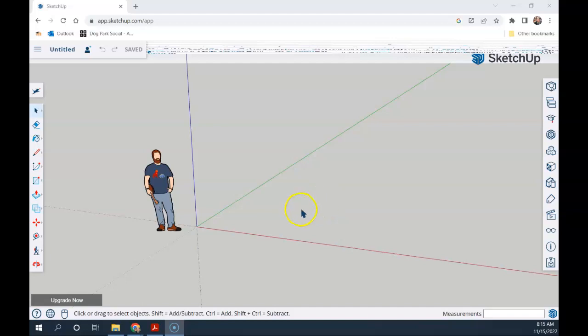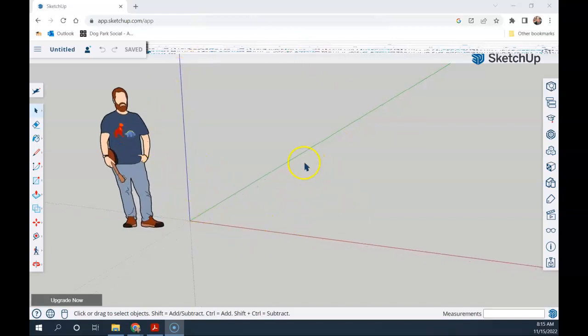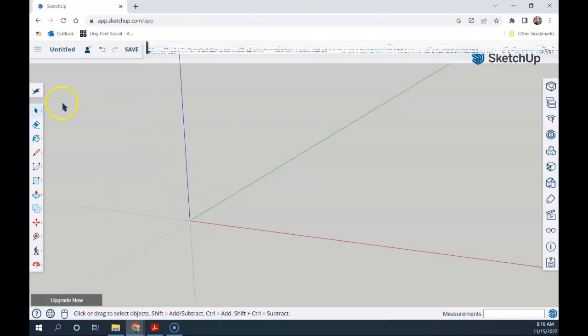All right, and welcome to this little quick tutorial on 3D printing workflow, getting your model from SketchUp into something that you can print with. So I've got my blank SketchUp here. The first thing I'm going to do is to get rid of this ukulele guy here. He is not needed for our printing and can cause some problems later on. So we're going to get rid of him.